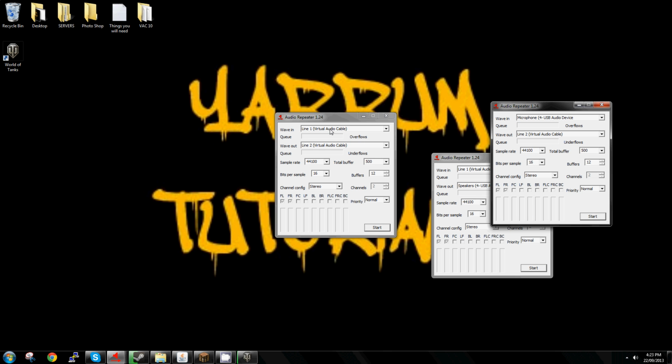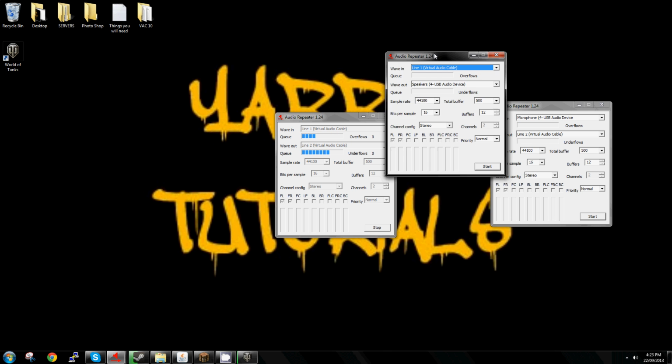Once you've got 3 of them open, you want to set your first one to line 1 to line 2. Second one, line 1 to your speakers. Third one, microphone to line 2.